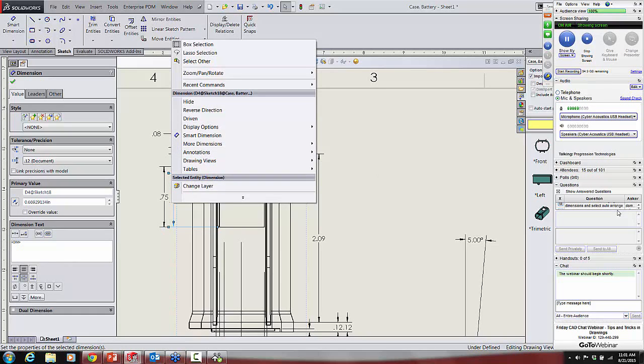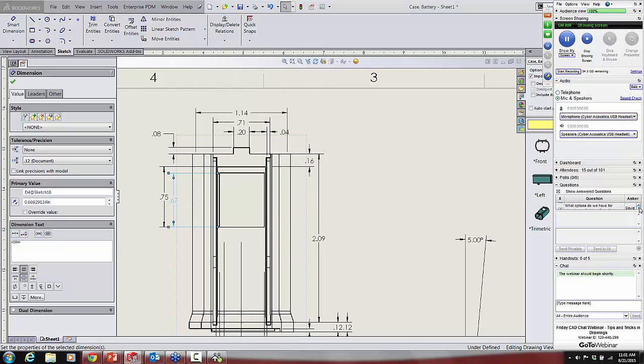And still not sure exactly how to do this, so I apologize. You got me stumped on this one. Like I said, these dimension or drawing tips and tricks, this could have been done at least a half a day. I could spend a half a day on this.